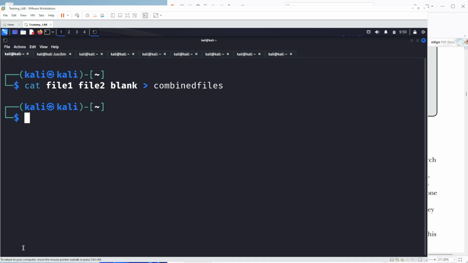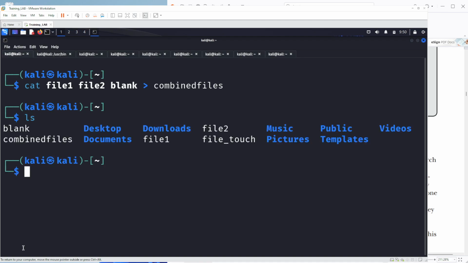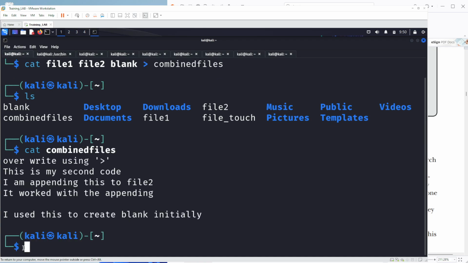So if I do this, if I do ls, now we have the combine file. If I now say cat combine, you can use your tab to complete it, and everything we have in all of those files will be put together. So it's a way that will put all files together.